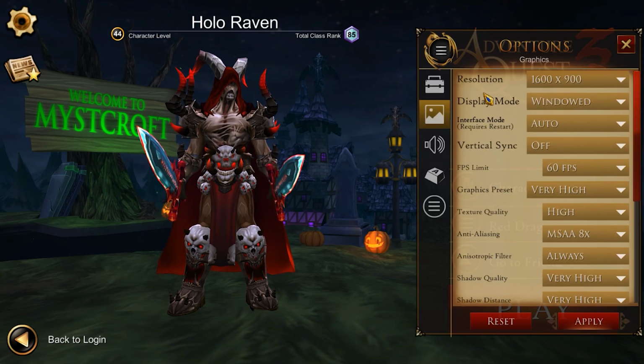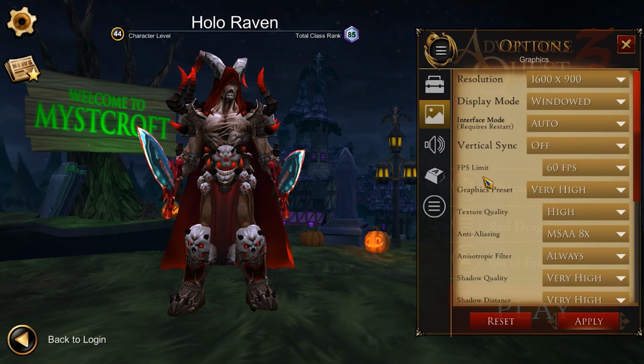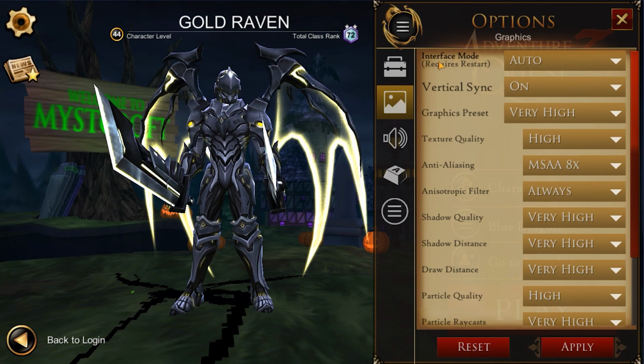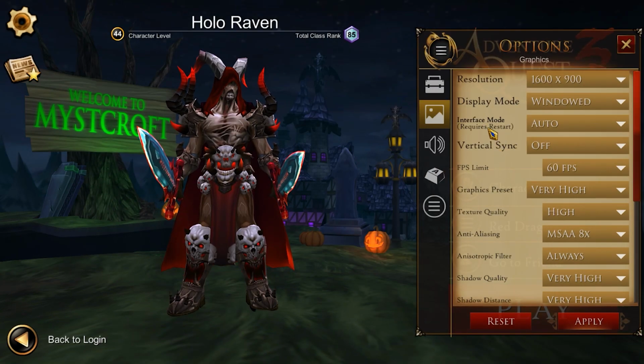In the graphics setting on the PC, of course, you have the options for resolution as well as the display mode, and on mobile, you don't have these options. It starts at the very top with the interface mode, and this is right here. And then everything else is there.